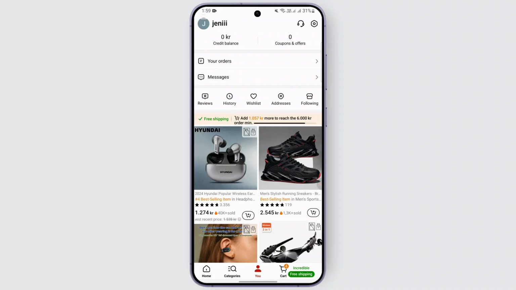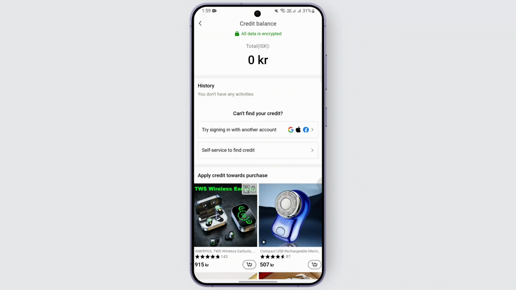So once you are here at the top, you can easily find the credit balance right under your username. You can just go ahead and tap on it, and when you tap on it, you should be finding your credit balance right here. So that is it. That is how you check your credit balance on Temu.